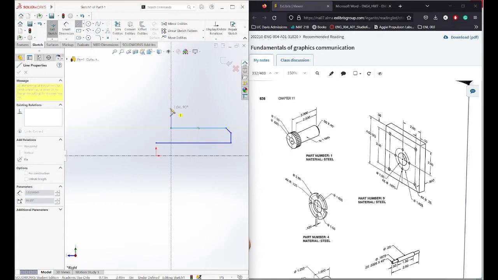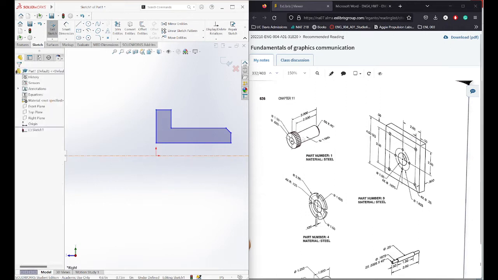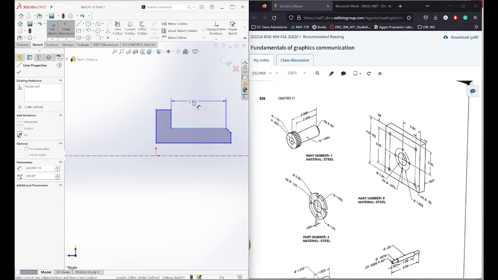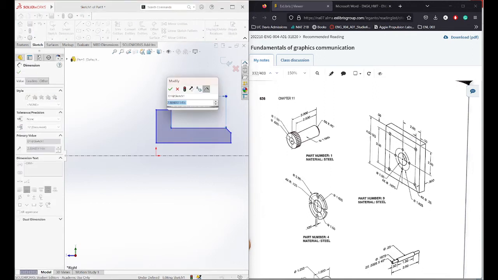So now I'm just going to go horizontal, up, left, and then down to finish the sketch. Okay, sketch done. Now I'm going to just add the dimensions. Go ahead and do this. If you don't know how to, then you can just follow along in the sketch, in the video.